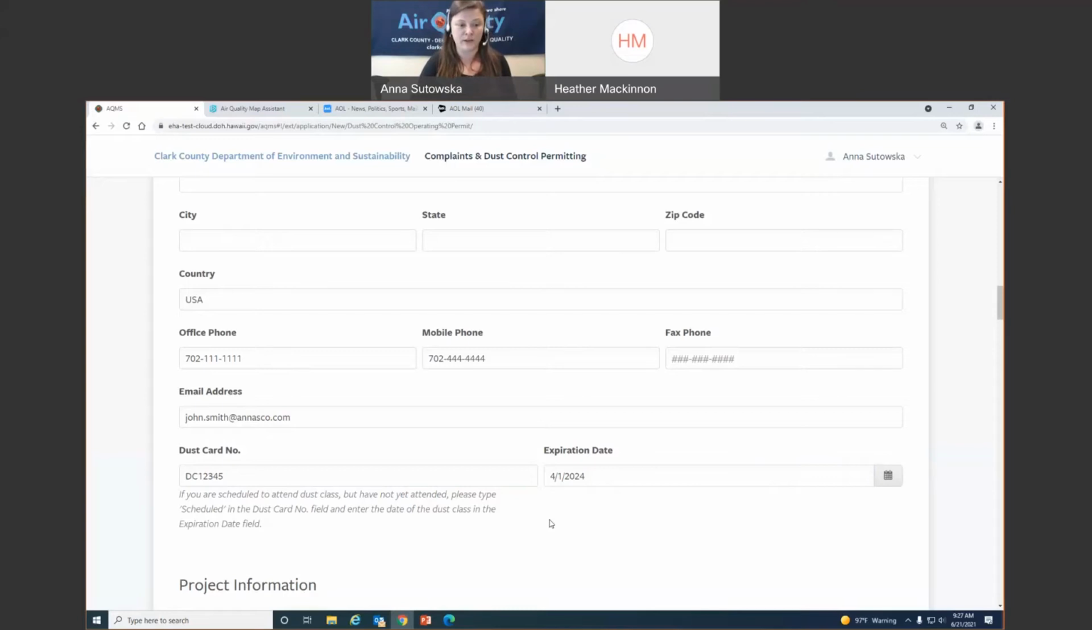And when you enter in this information here, you'll want to type scheduled for his dust card number and then the date of the class. And that will let our permit reviewers know that they've been signed up. They will then verify that information. And as long as they see that that person has been signed up for dust class, they'll be able to release your permit. Right, of course, you have to pay when you register for the class, yeah.